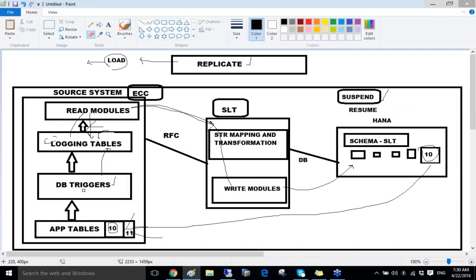So DB triggers are pieces of procedural code that monitor for any events on the table, whereas logging tables are the queue tables. Whenever a suspend is executed, data is temporarily halted. If you do not halt data, there are chances that the jobs are still running and the HANA system is not in a position to receive data. When it is not in a position to receive data, the data is lost. When the data is lost, there are reconciliation issues. So users raise concern about mismatch of data.